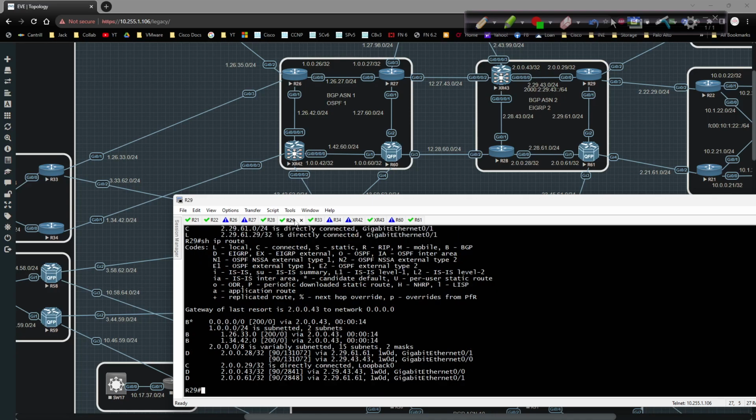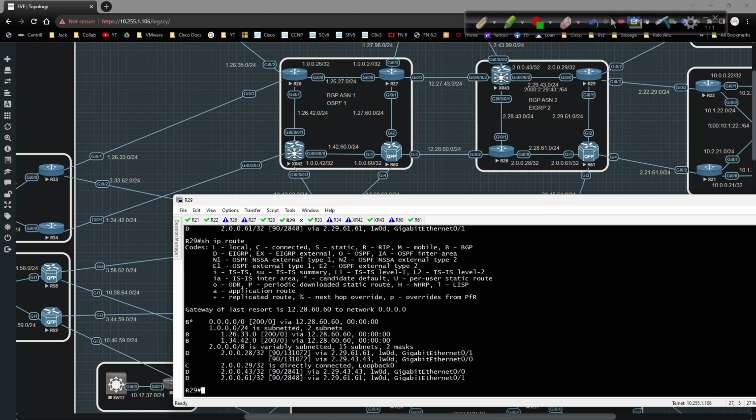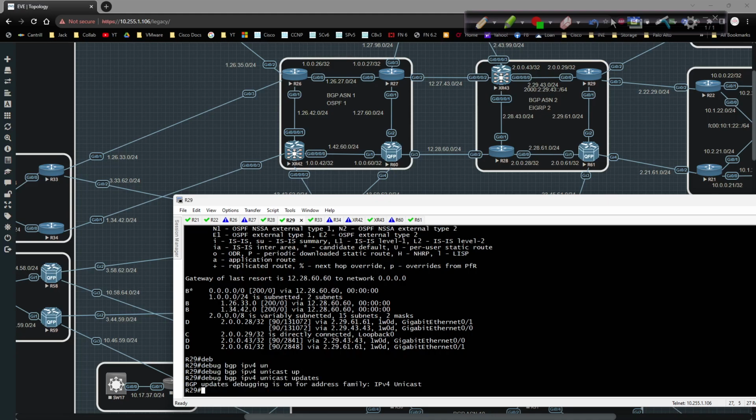Let's look at 29 again. Okay, so 60. Let me debug BGP IPv4 unicast updates. I wonder why it's giving us a hard time.